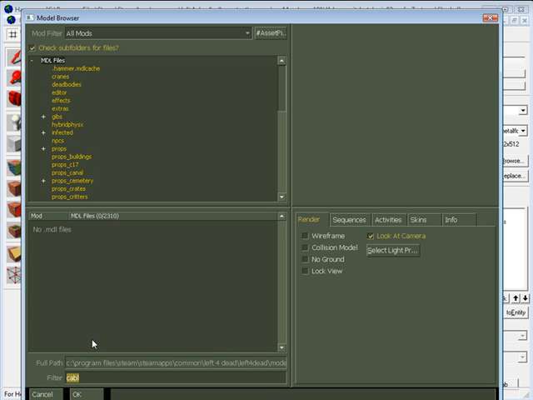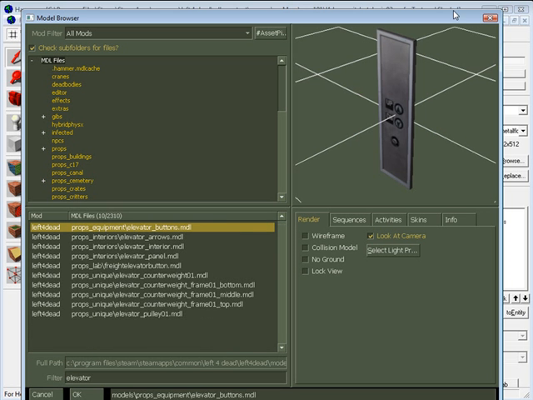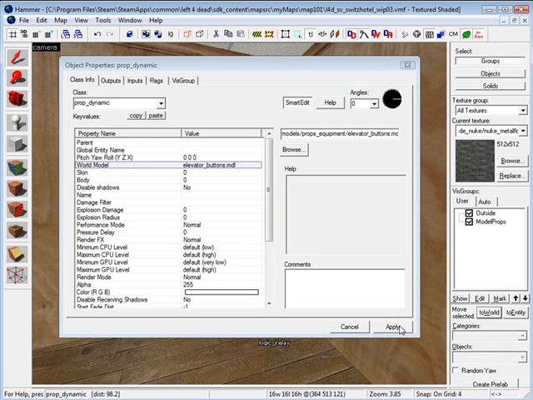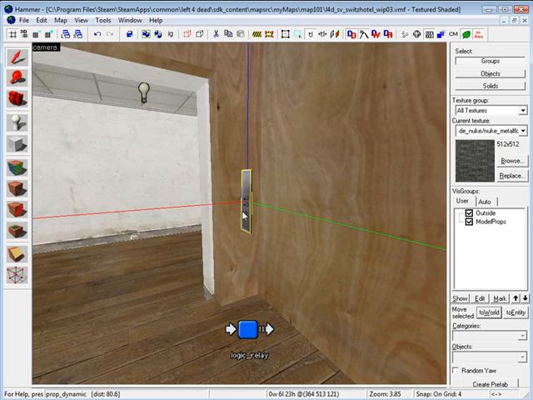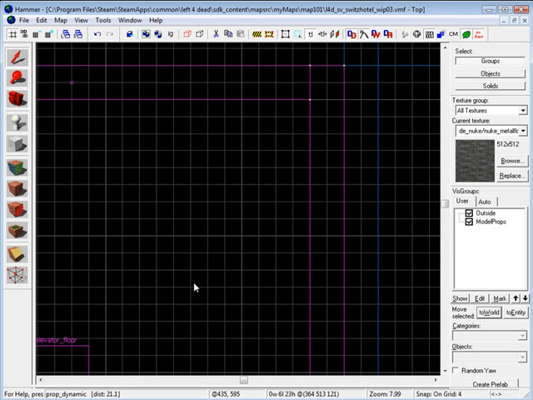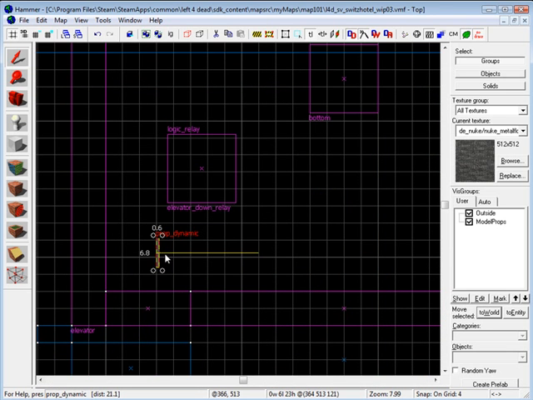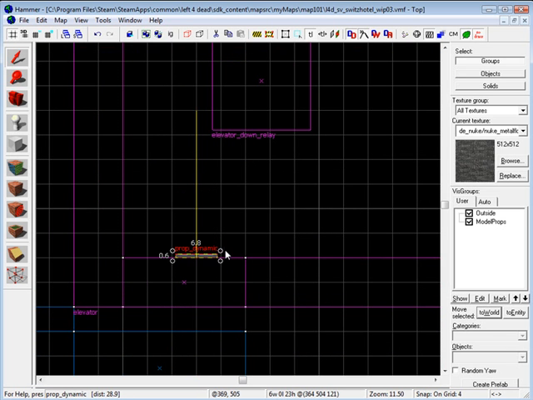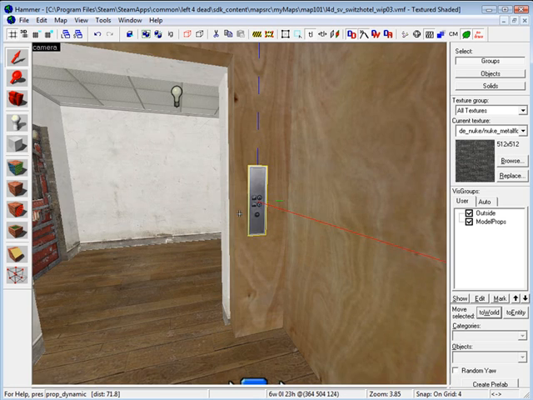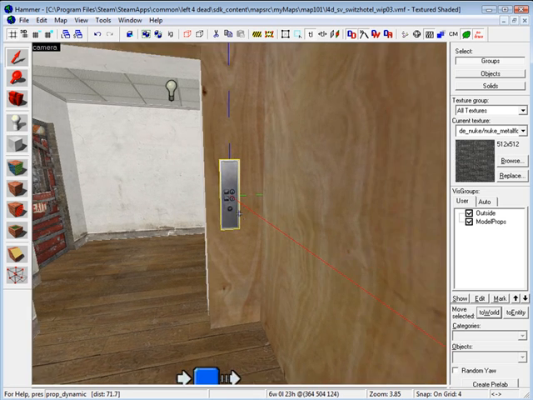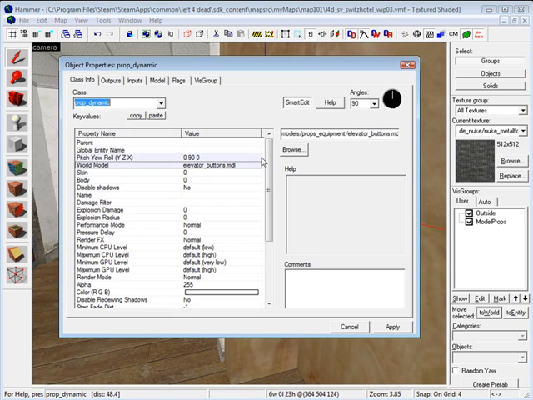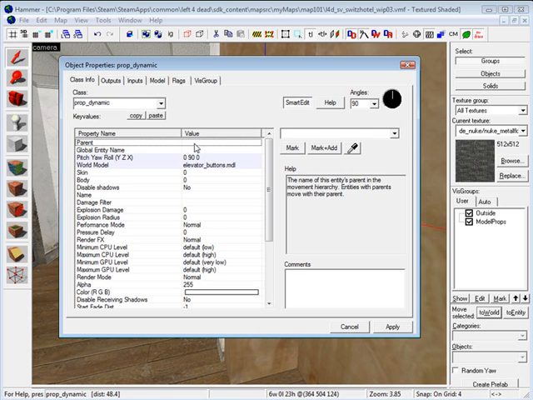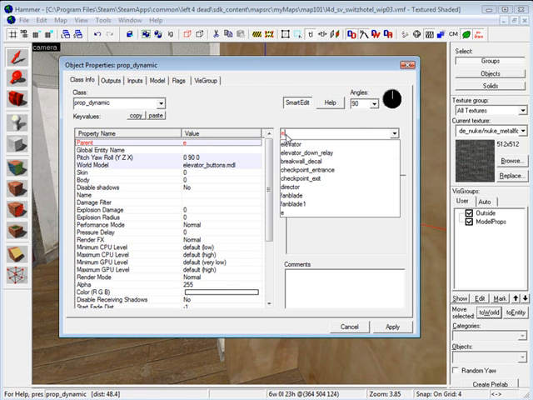So in the filter, type in elevator, and I'm going to use this elevator button. Double click, click apply. Go to top view, and I'll position it right up against the wall. So now we have it positioned, and what I want to do is double click, and parent this to the elevator.